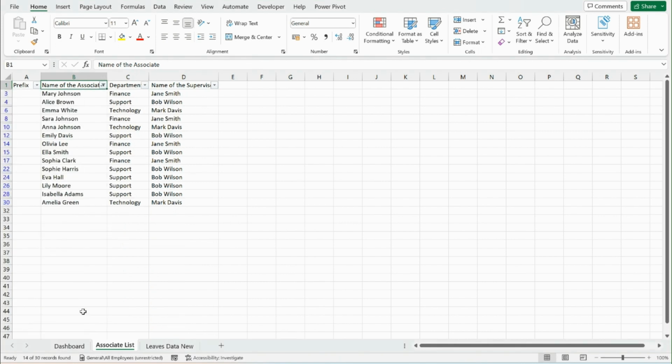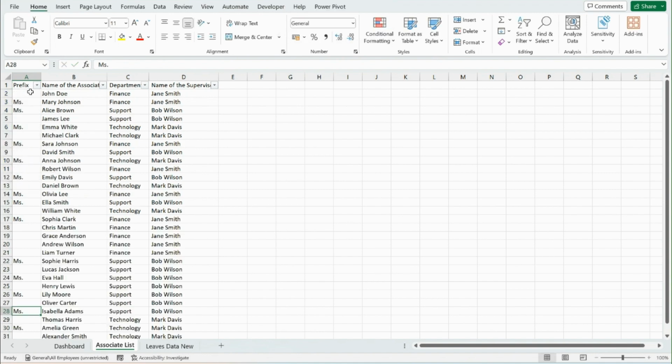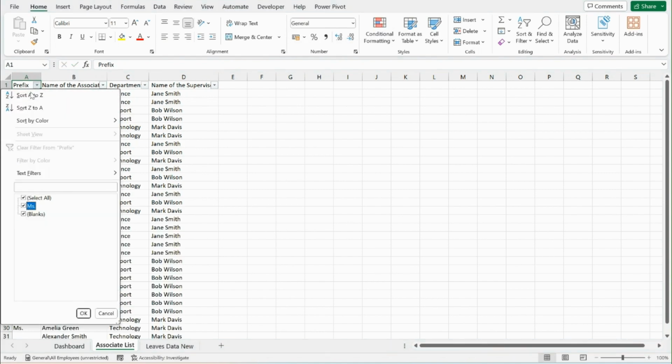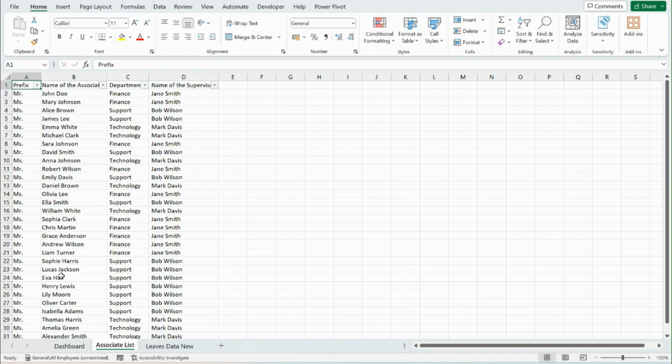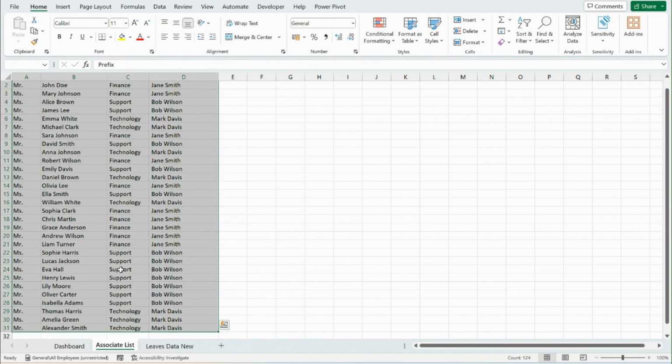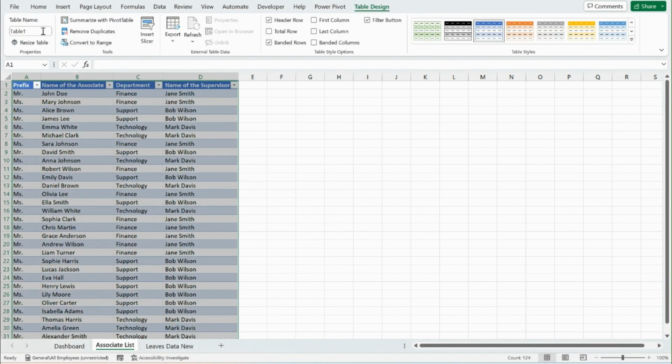These are the female associates which we will mark. Select the data, all of them, and write Miss. And for the rest we will write Mr. Select the blanks and write Mr. Done. Now let us paste this data into a table and click OK, and write the name of the table as associate list.